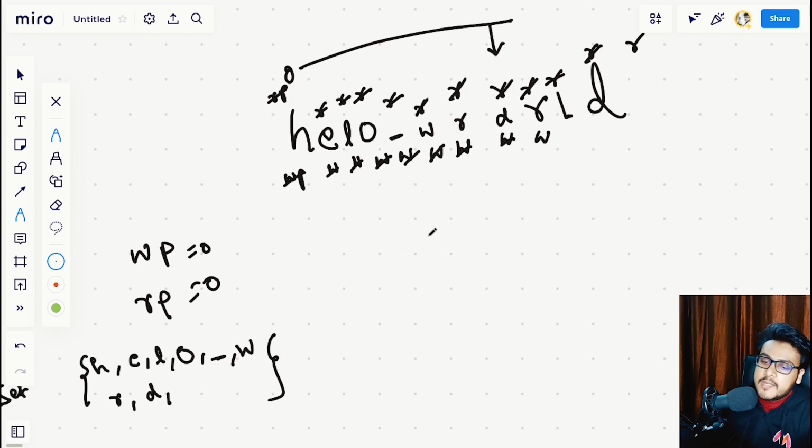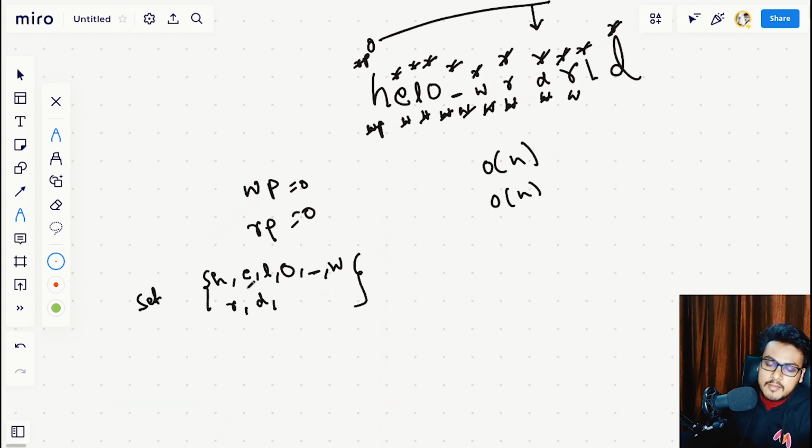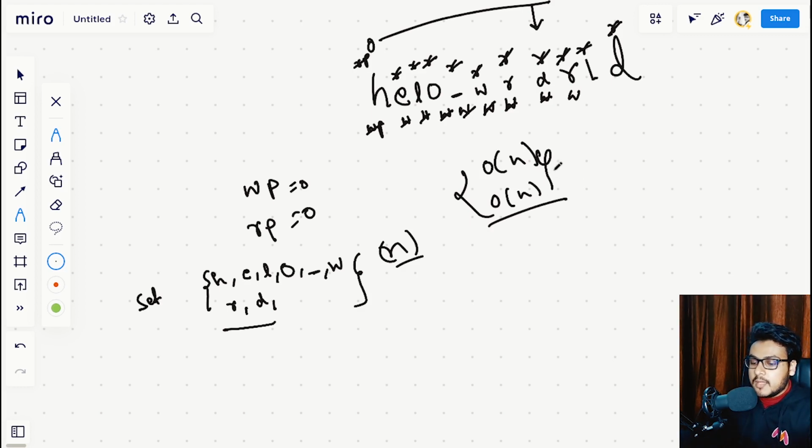The time complexity of this solution is big O of n, because we traverse the string one time, and the space complexity is also big O of n, because we are storing n number of characters in this set. So both the complexities are big O of n in the solution. So now let's have a look at the code.